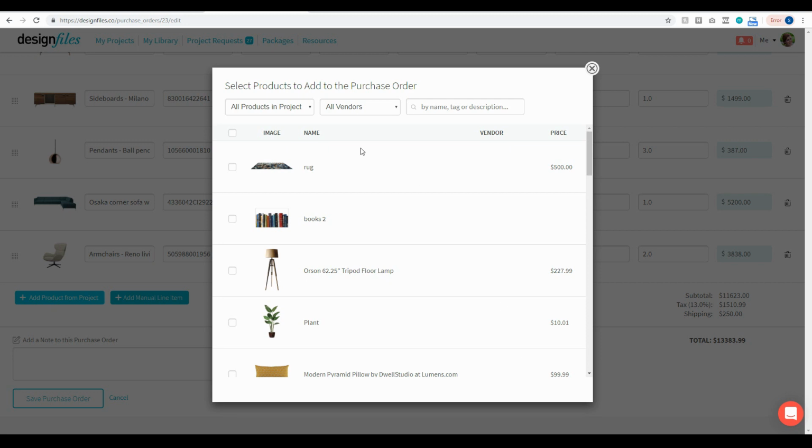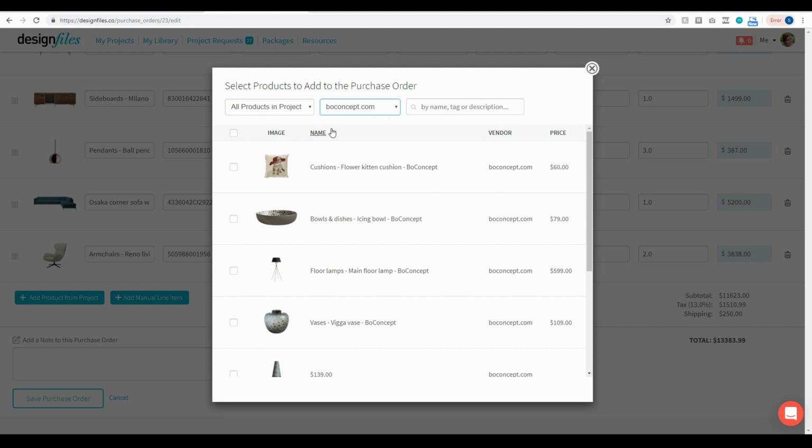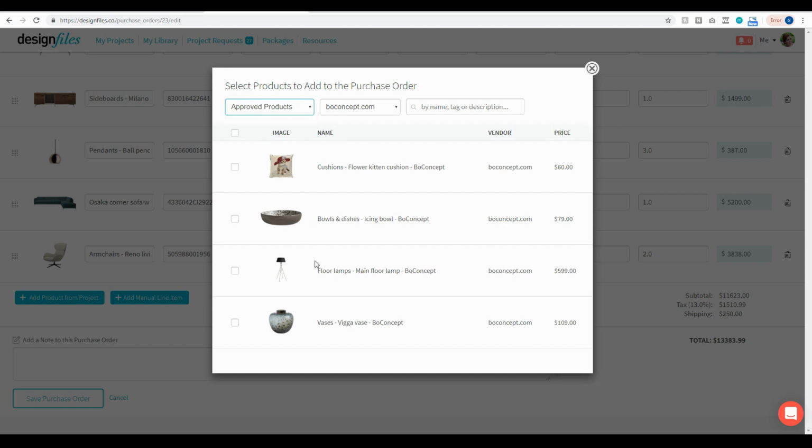Now, of course, you can browse by vendor, so we can narrow it down to that. And the great thing about Design Files is that you also have the option to narrow it down further to all of the approved products. So if you've been using the approve and reject feature in Design Files, where you allow your client to approve items for order and reject other items, by giving them the flexibility to do that, you can now narrow it down to all the approved products.